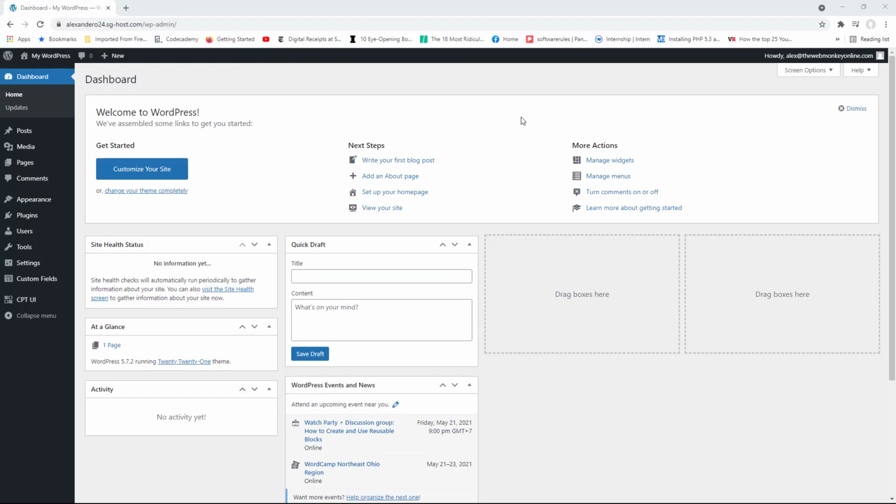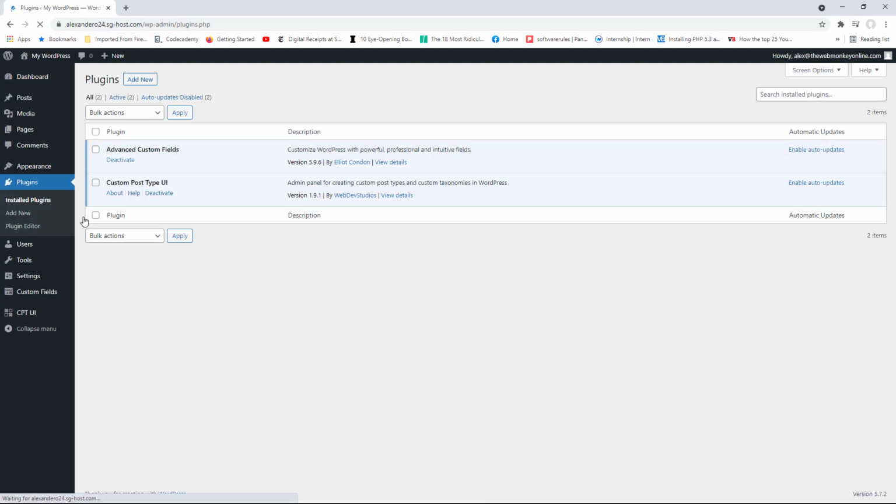All right, so let's get started. I have already installed the 2 main plugins we'll be working with, which are the Advanced Custom Fields plugin by Elliot Condon, and then the Custom Post Type UI by Web Dev Studio. So please go ahead and install these 2 plugins. So the first thing we're going to do is create ourselves the custom post type for movie.